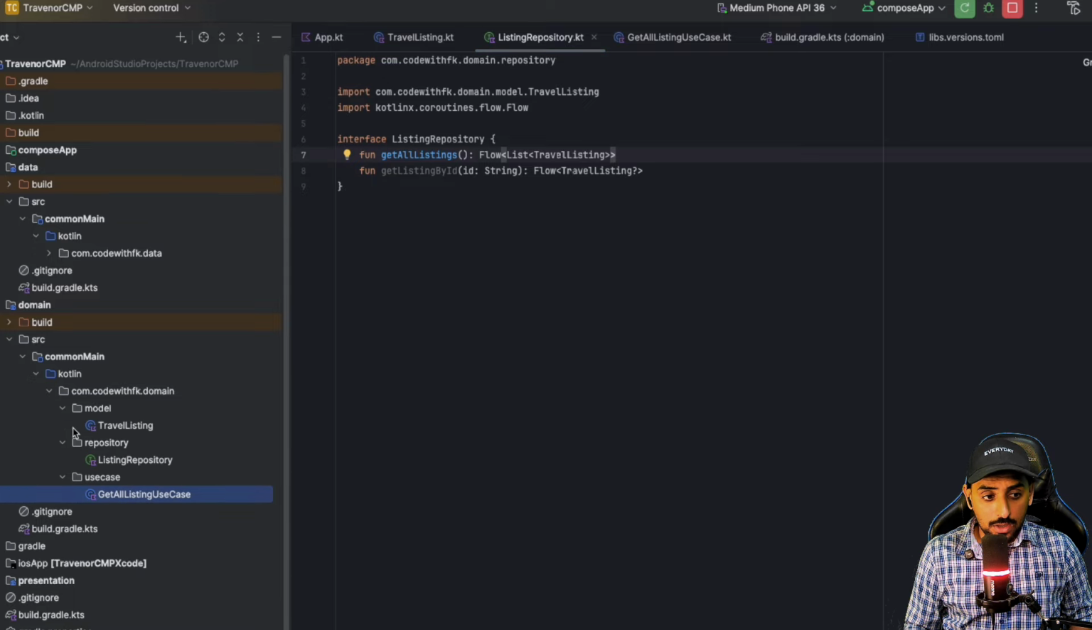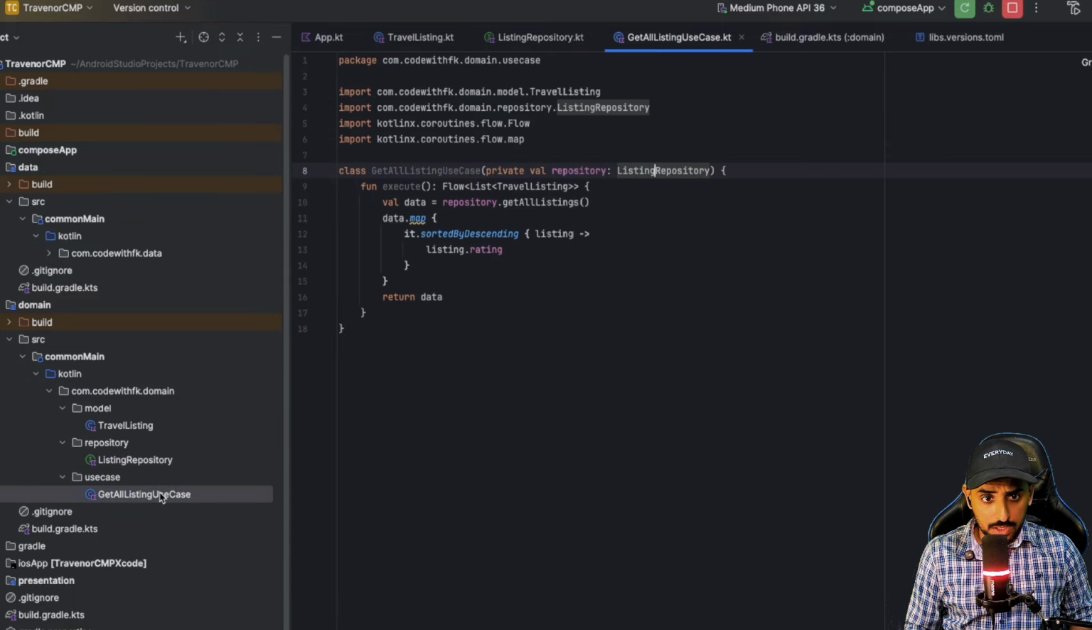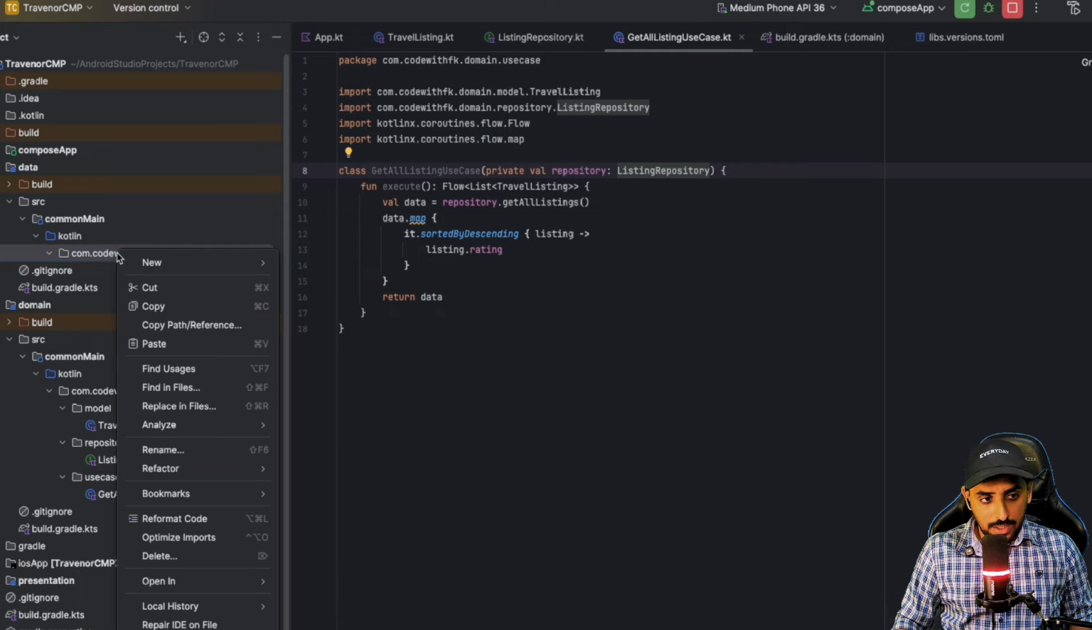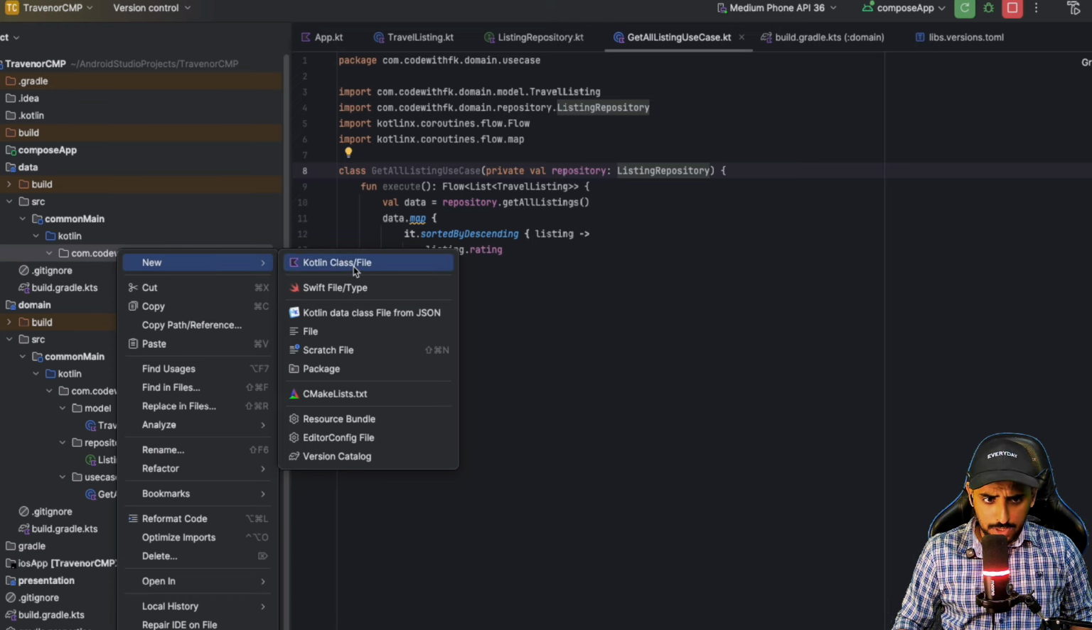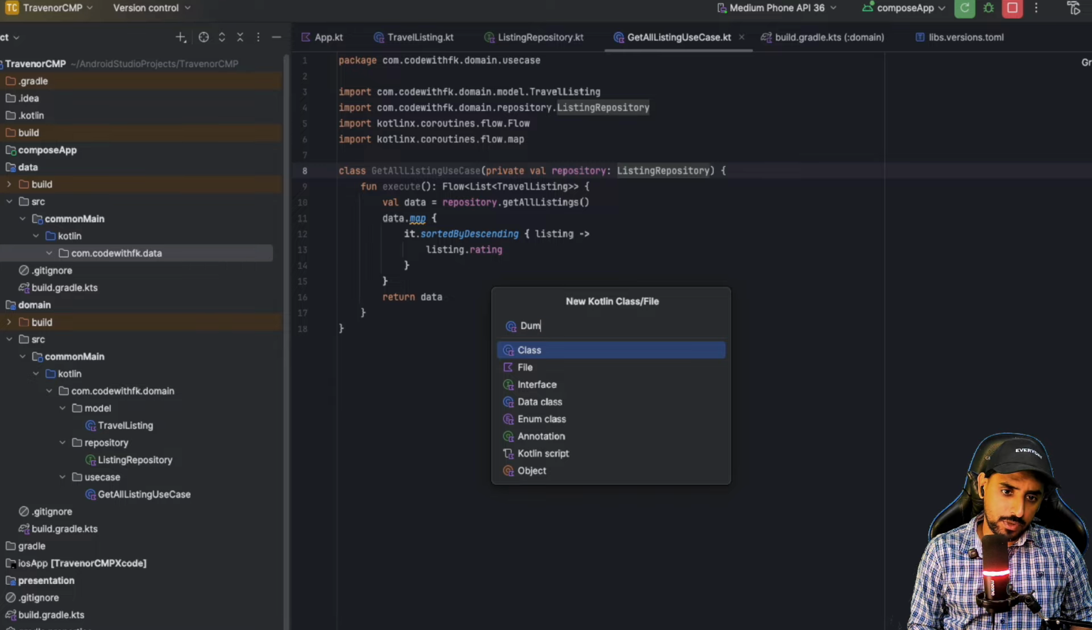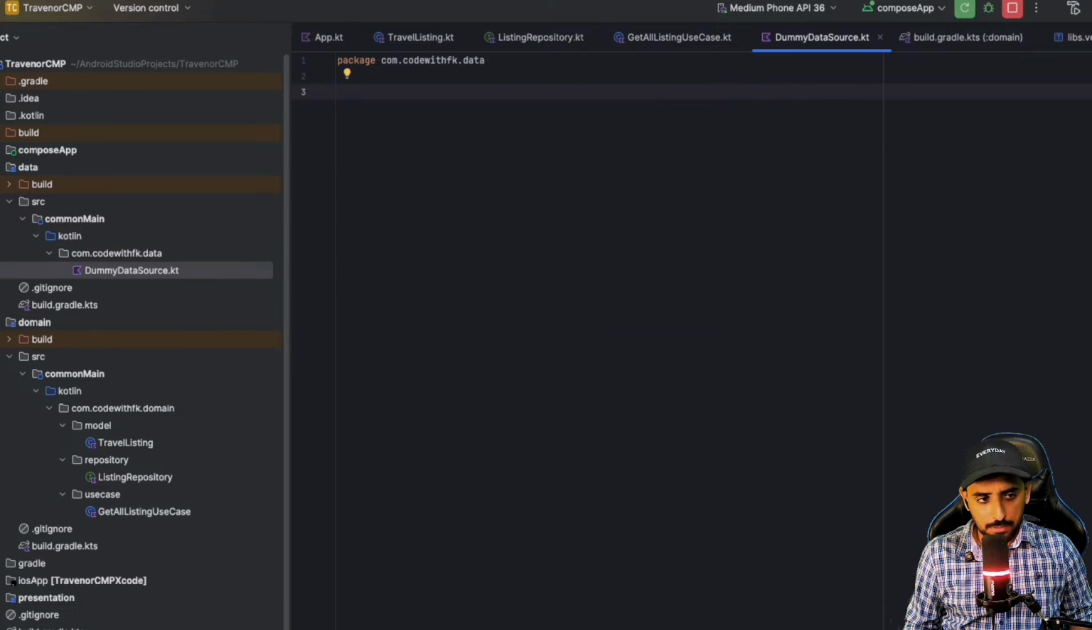Now we have a model ready, we have the repository implementation, and we have the use case ready. Now we will jump to the data section. Inside the data section, how we want to make things. Now in the data section, like I said, we need a couple of things. One thing is going to be the dummy data provider. So we're going to have a dummy data source, and that is going to be a file. For now, let's just keep it this way.